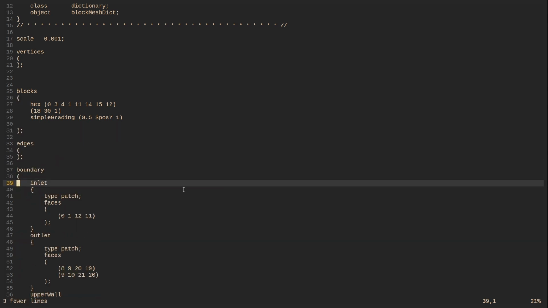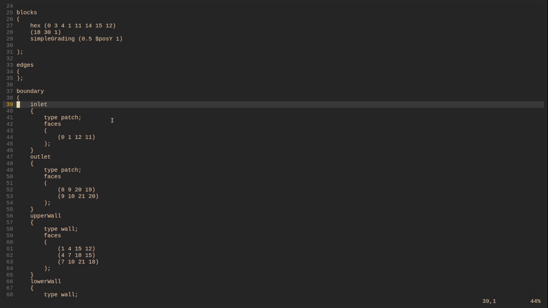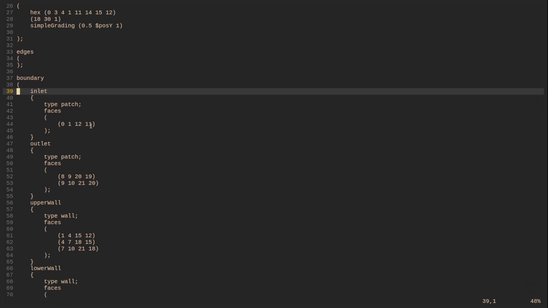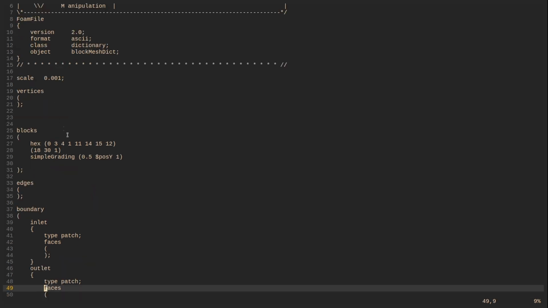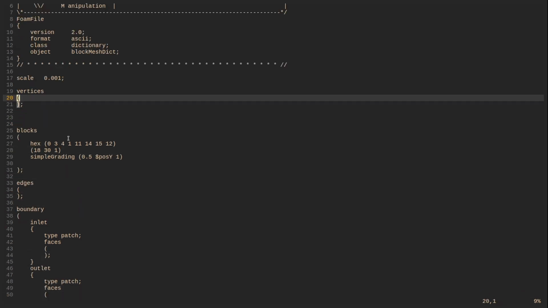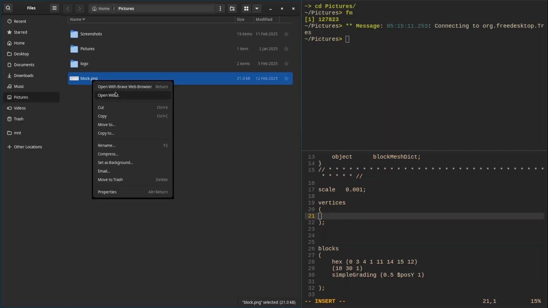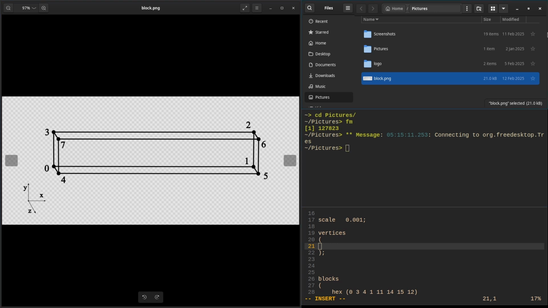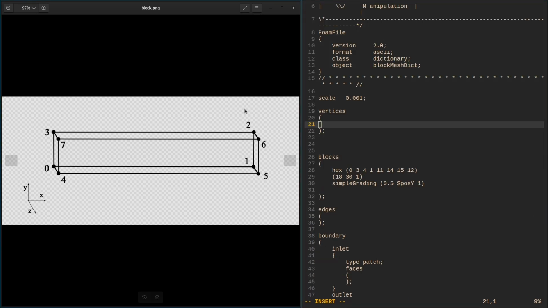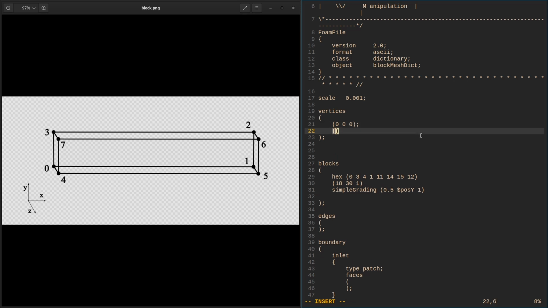Here you see the boundaries, almost like in our case. We just redefine the faces. So start by writing the vertices. Let me open the schematic drawing again to just make it easy. Vertex 0. And you can write a comment here if you want for yourself. Let me write the rest.